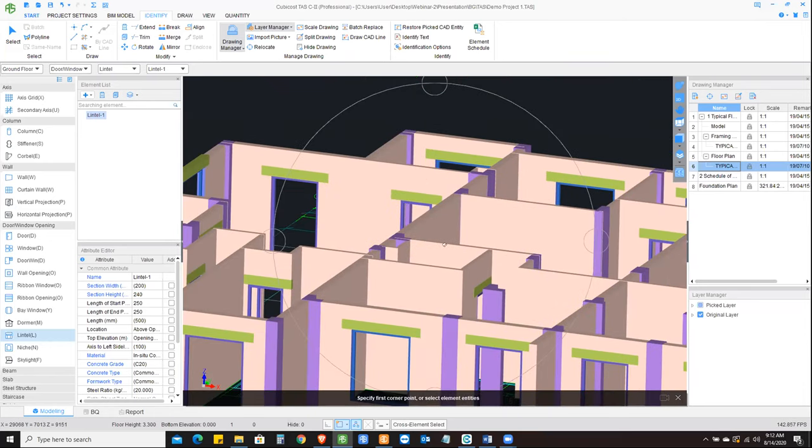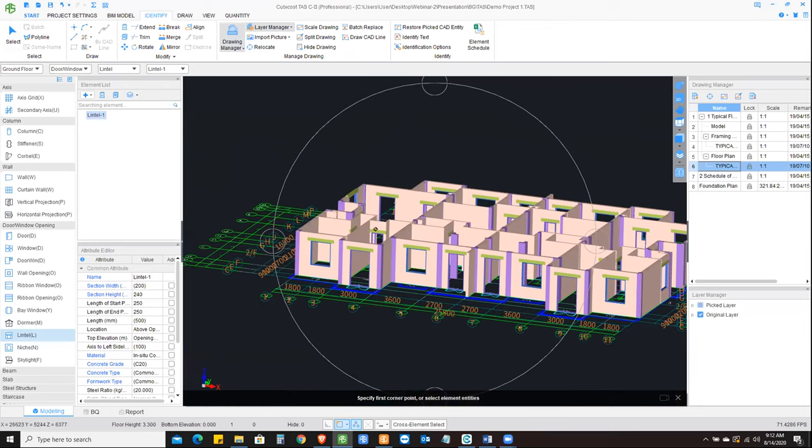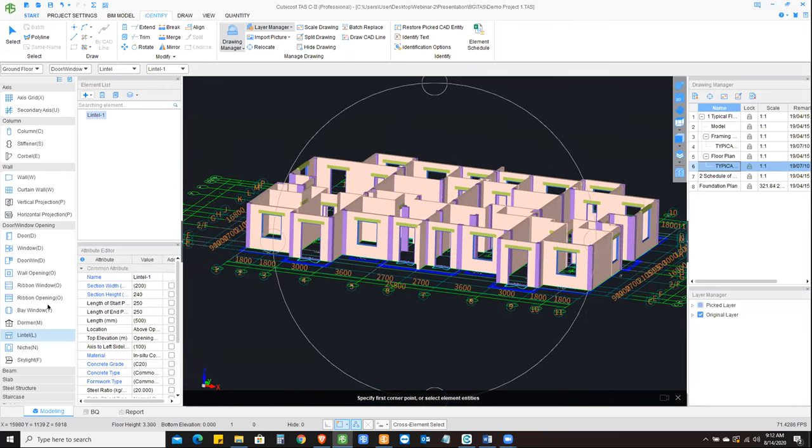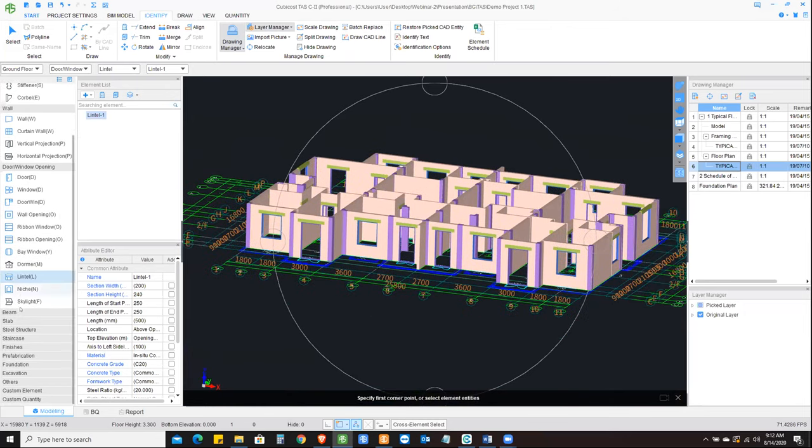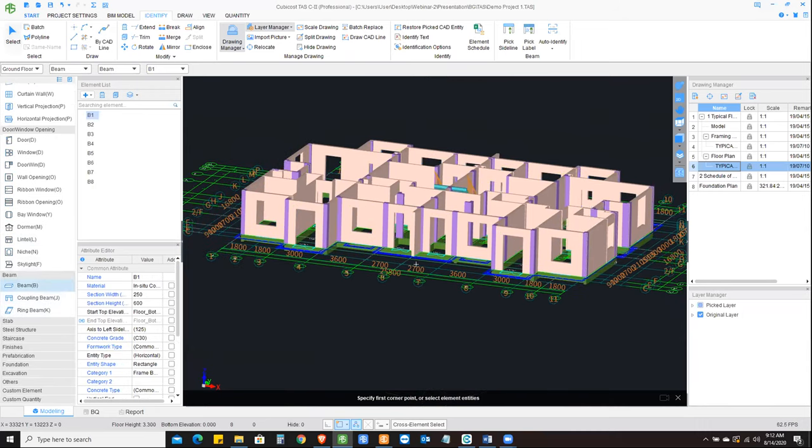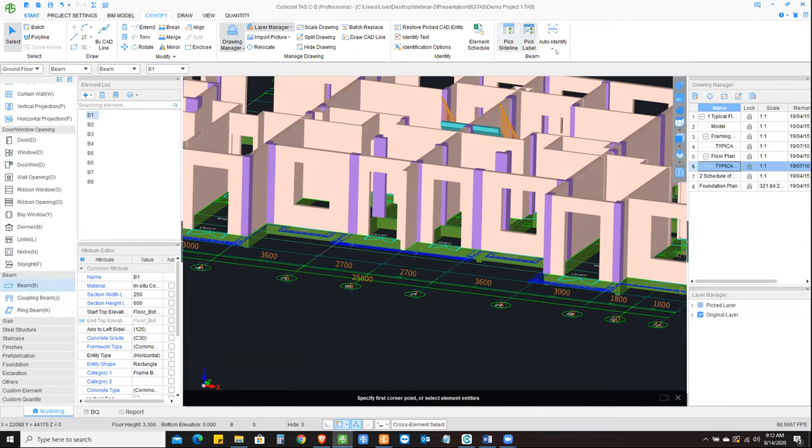In case you have assigned any of these walls as concrete wall, like for the lift or other walls, then the software basically doesn't apply the lintel in there. So it automatically identifies all of these intelligent features. Now, niches, skylight, few other elements there. When it comes to beam, then it's again three simple steps: pick side, line, pick level, and auto identify.